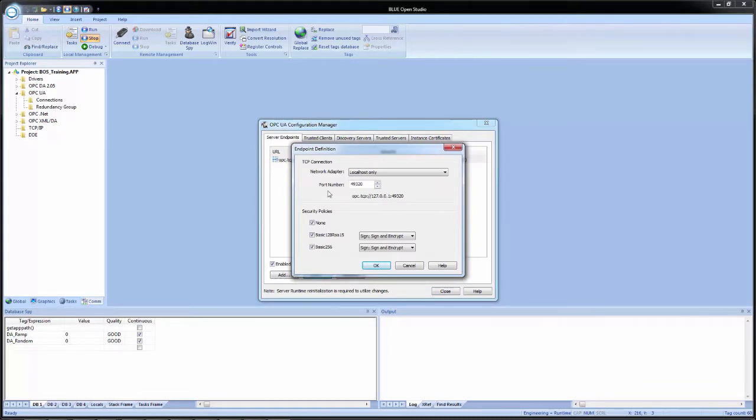This is specifically for Kepserver EX version 5. You see this network adapter dropdown. We can select our available adapters. For example, if we select default, we see the endpoint URL gets much longer. If we select localhost only, meaning we are running locally on the PC, not going out to any others, it simply enters in the home address of 127.0.0.1, and then the port number we select or enter in here.